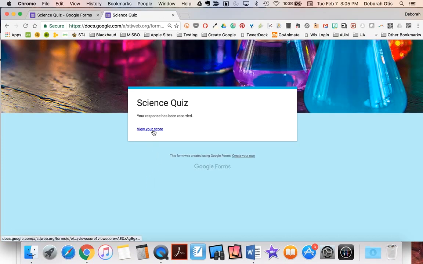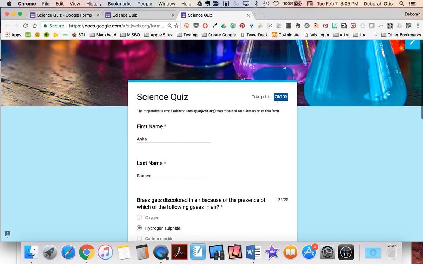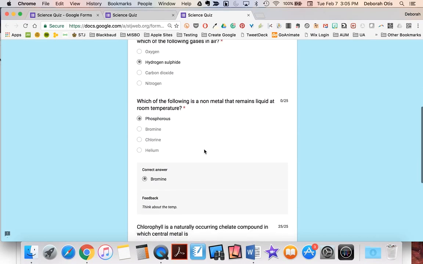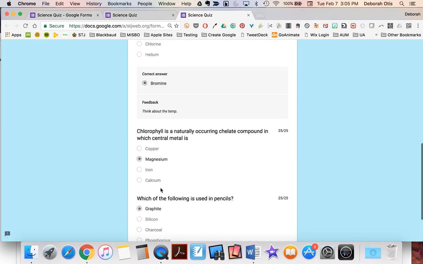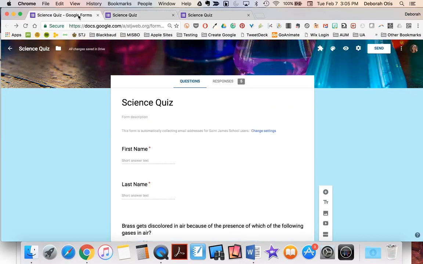And the students will click view your score. If you didn't have it where it had the score, it would just say view your accuracy. It just says a slightly different. And so now I can see my points of the score that I made. I can see which ones I missed. I can read my feedback. So it's a really awesome way to turn a Google form into a quiz in the matter of seconds.